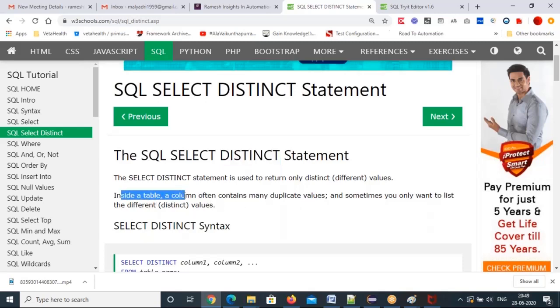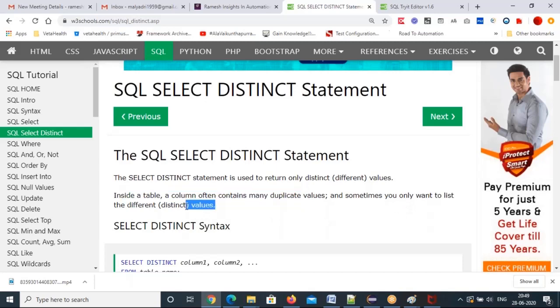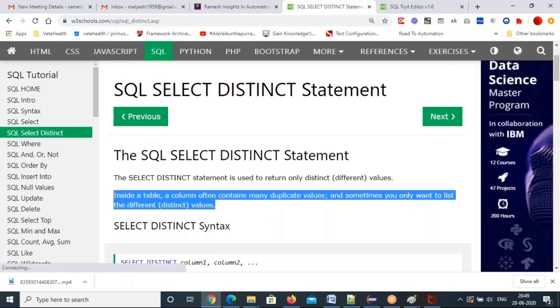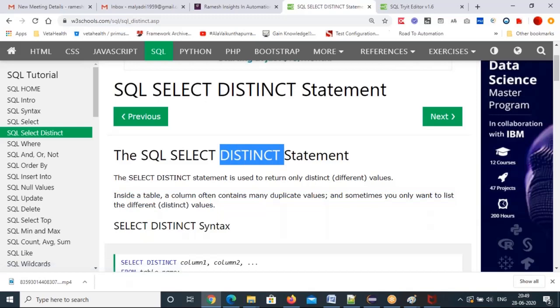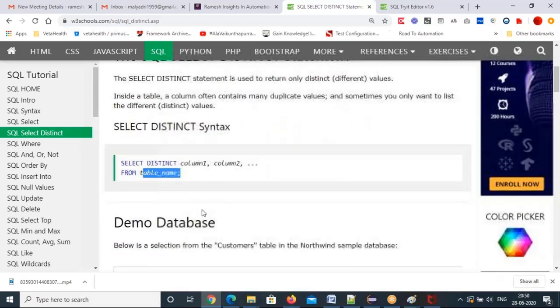a table column often contains many duplicate values. Sometimes you only want to list the distinct values, only unique values. Then you can use the distinct keyword. That's what distinct is. So select distinct column1, column2 from table name. That's the distinct syntax. How to write? Select distinct column1, comma, column2 from this table. You get the distinct values from these two columns.